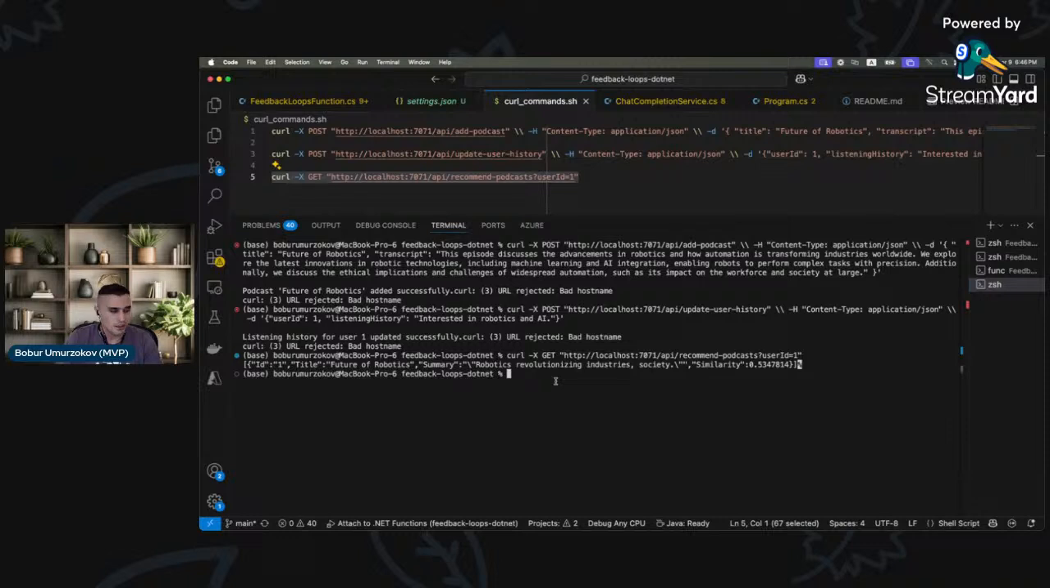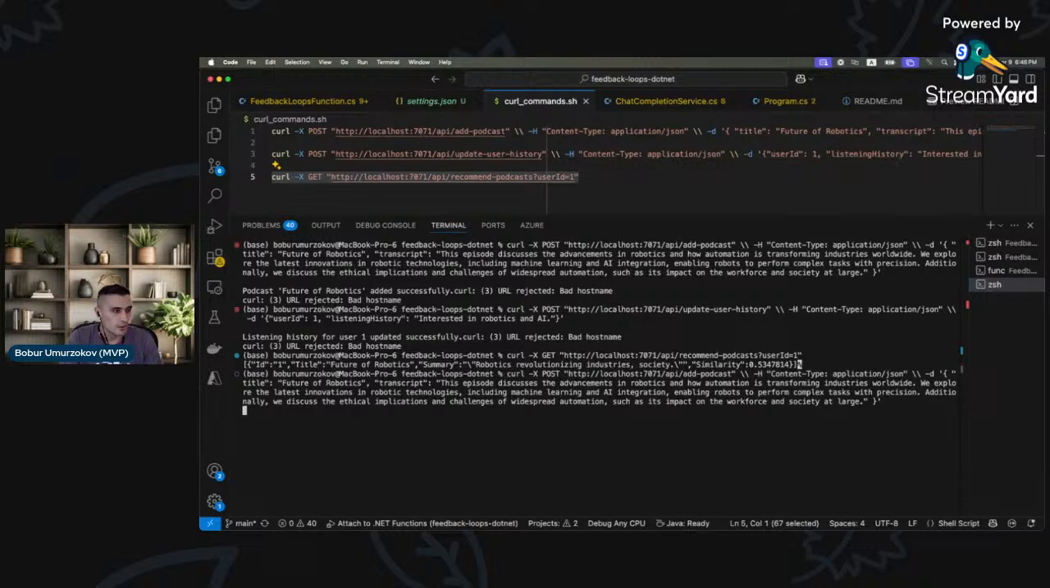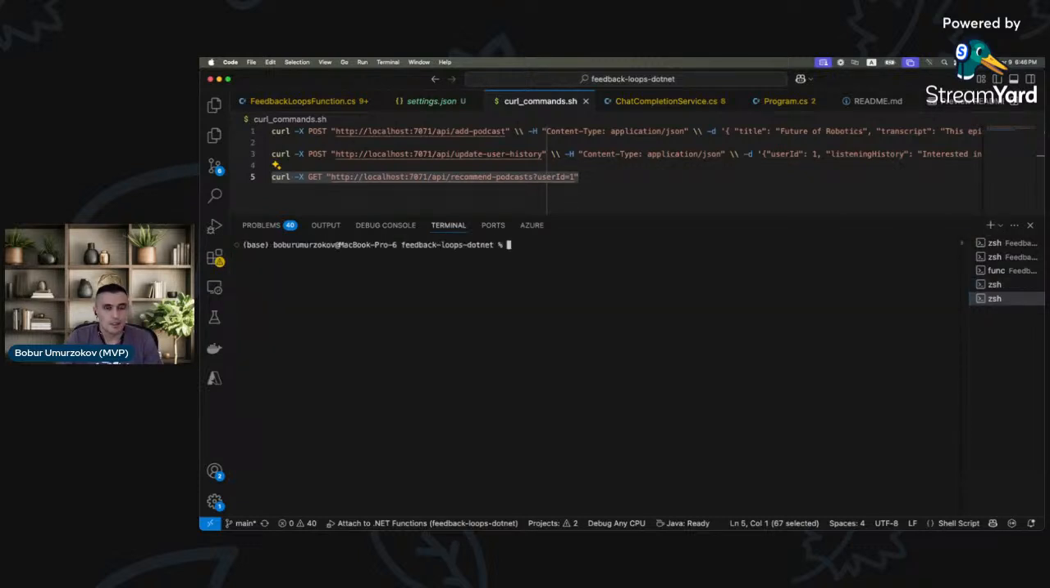I can also start to use it in the production environment. To do so, let me open another terminal. Then I will try to deploy my function to Azure Cloud. I think feedback loops functions, and another command I'm going to run now.